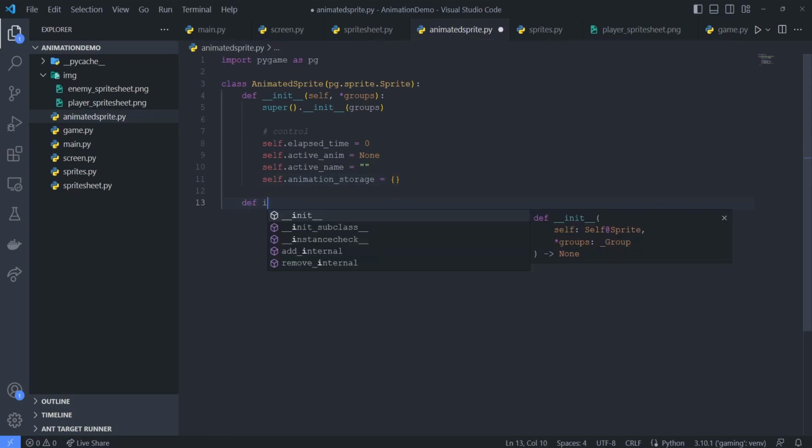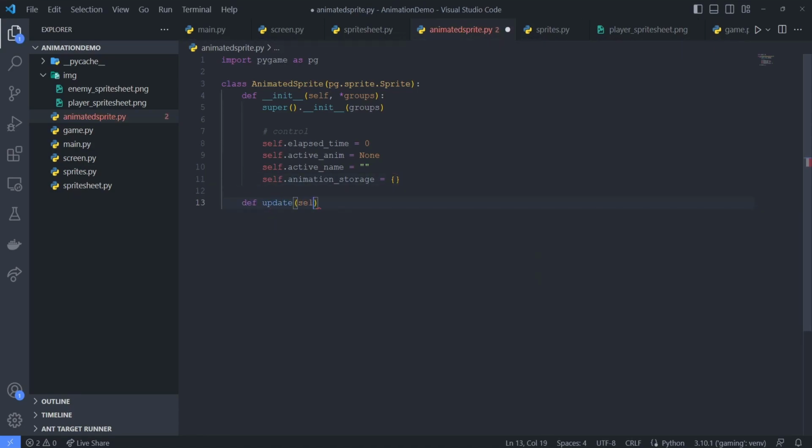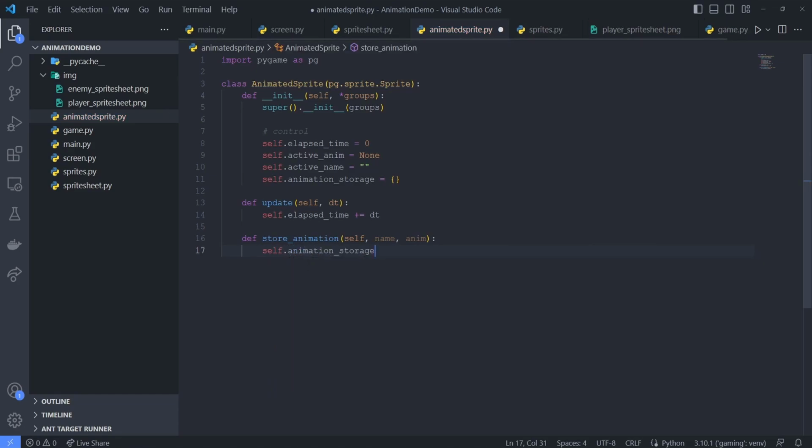The first thing we'll do in this class then is create a method to update our elapsed time. So we'll do this in a method called update with a parameter called dt, and we'll update the elapsed time by this value. Next, we'll create a method for storing our animations, and within this method we'll take two arguments, the name of the animation and the animation itself, and then using our dictionary we'll store the animation name as the key and the value as the actual animation.